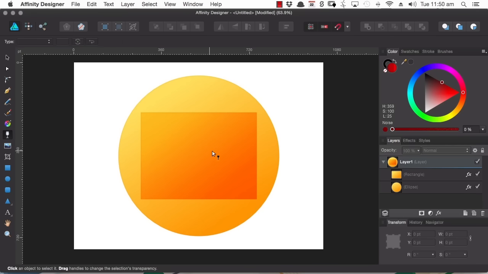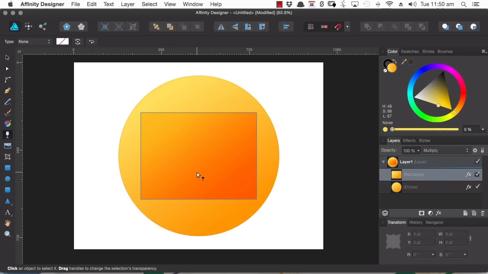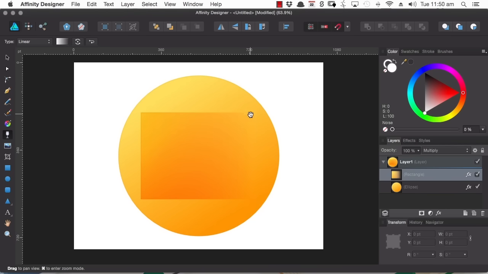So the way that you can use it is select a shape, and then we're going to add some transparency in a linear gradient to this shape so that it shows through some of this background shape here. So just like with the fill tool, you just draw out the transparency that you want. And then you can see that we've got a nice transparent edge here.